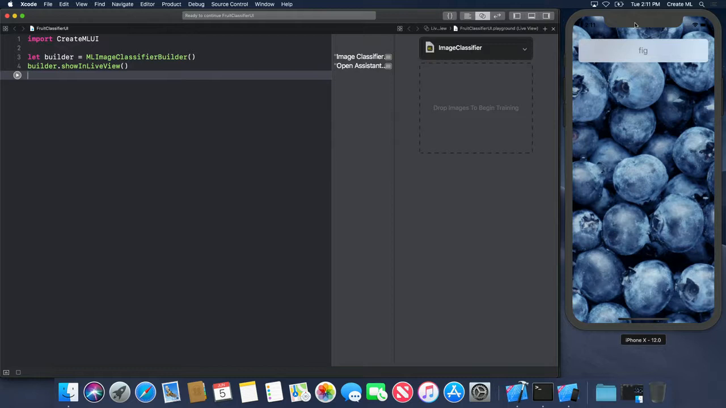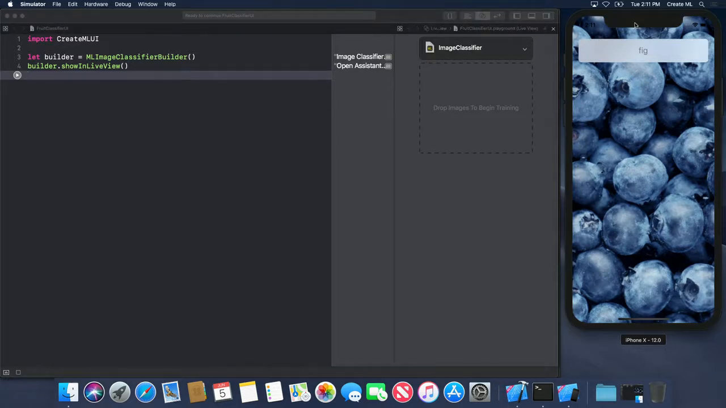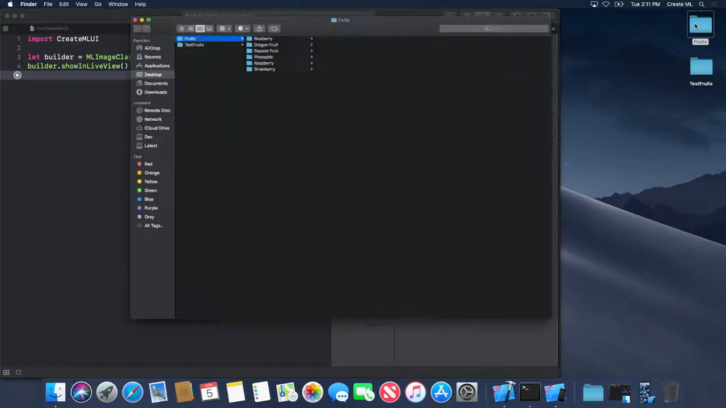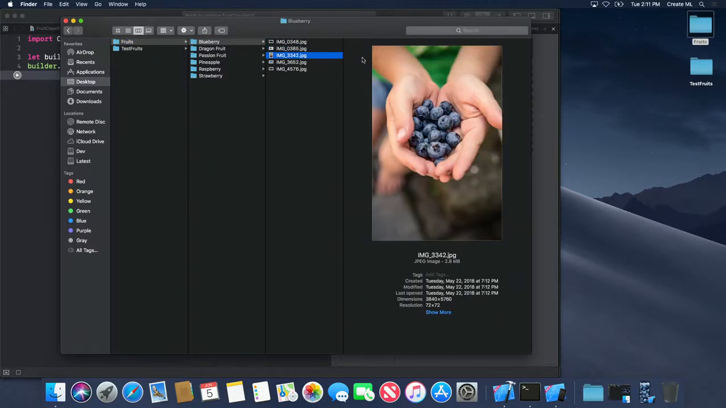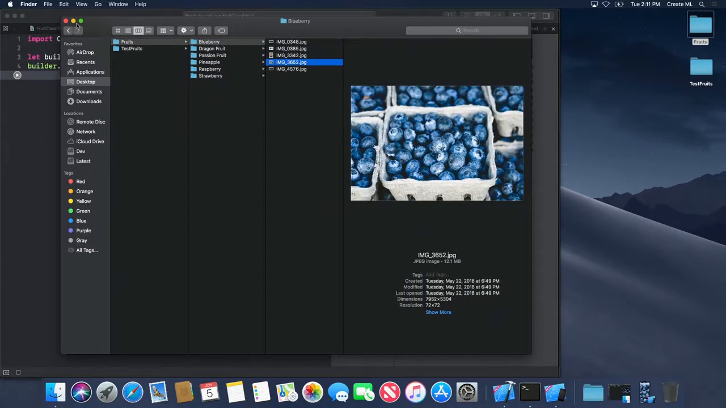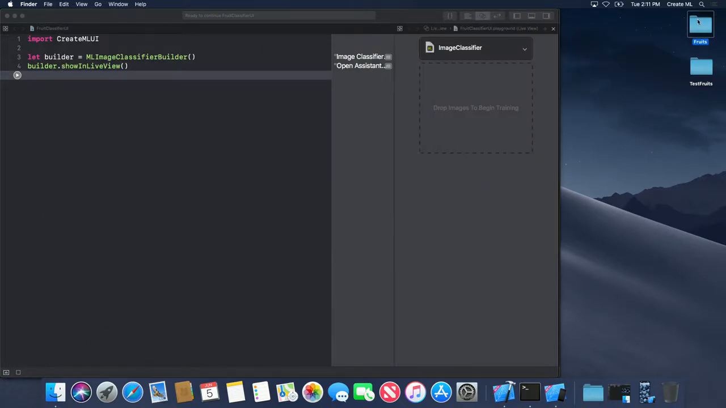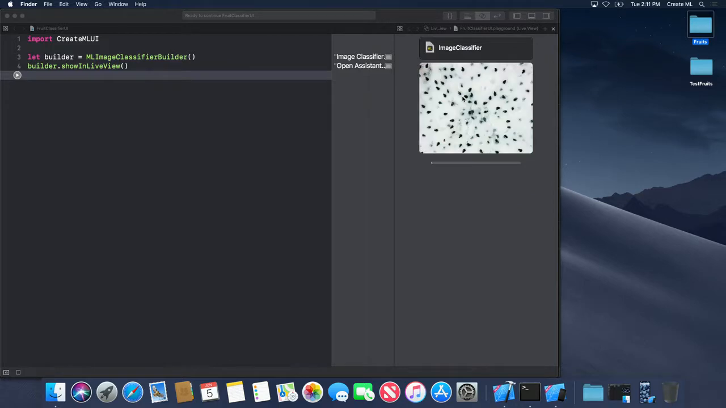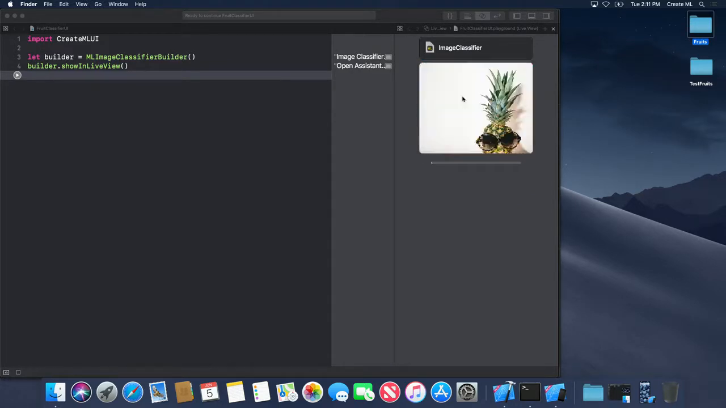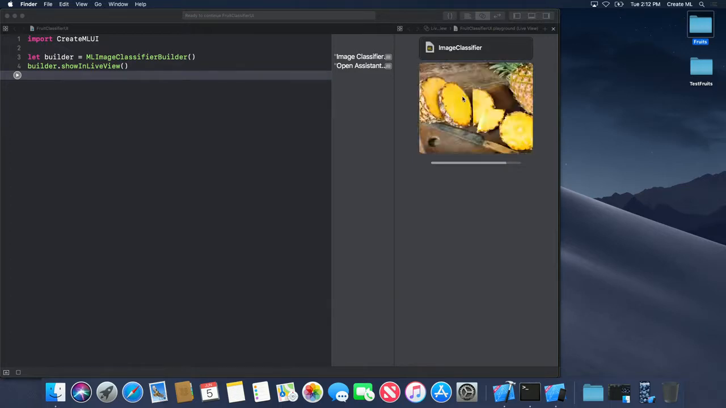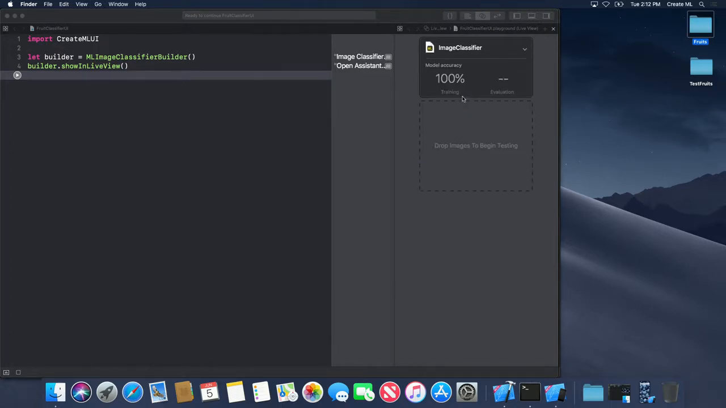This brings up a prompt in the live view to drag in images to begin training. And here, I've set aside some photos of fruits. I have some blueberries and other types. And you can drag them in, and automatically an image classifier model begins training on the Mac. All of this is accelerated by the GPU on however many categories you end up training on. It automatically tells you what the accuracy is on the training data set.